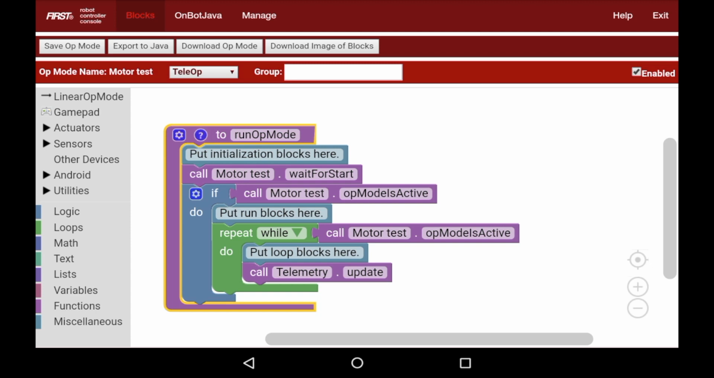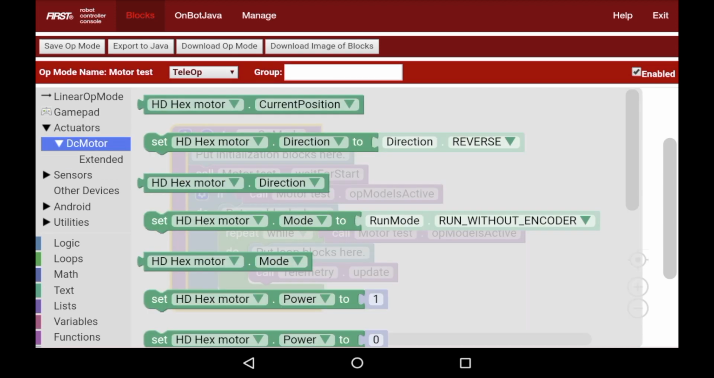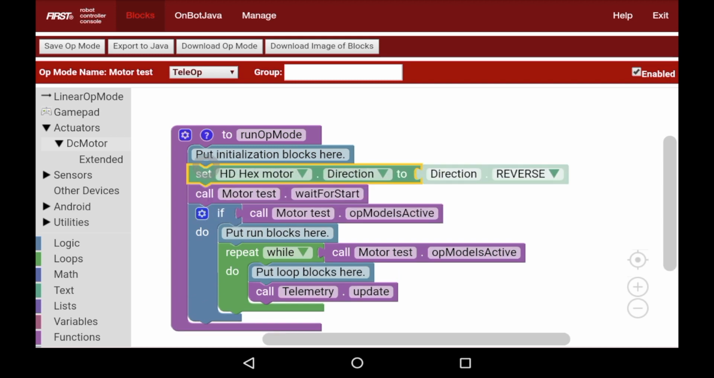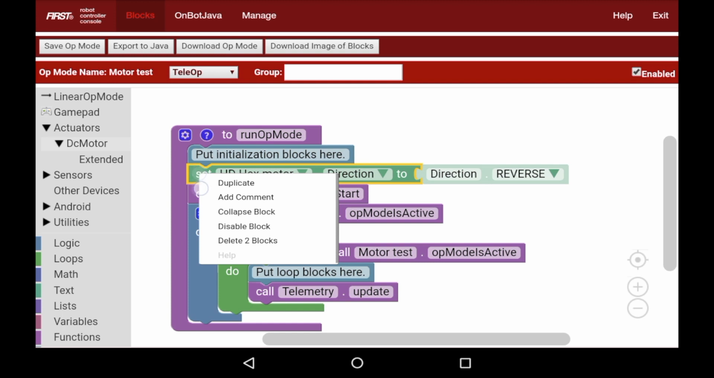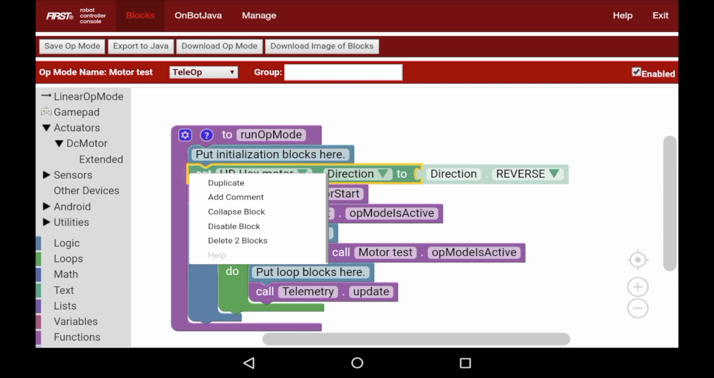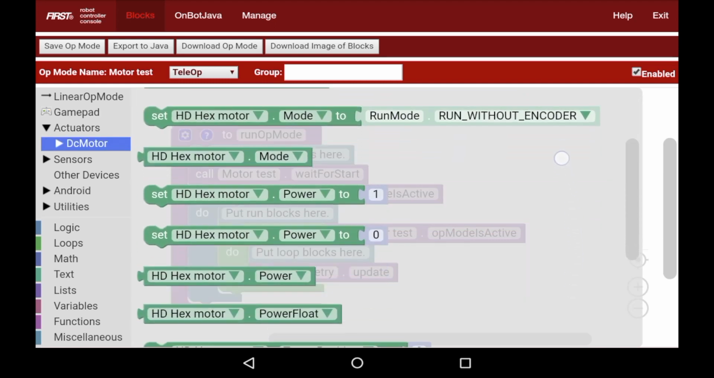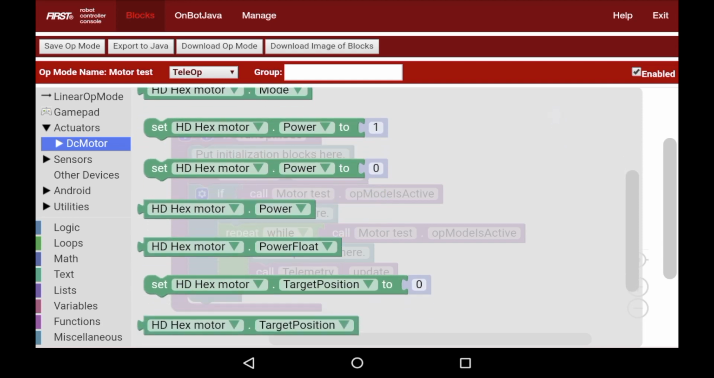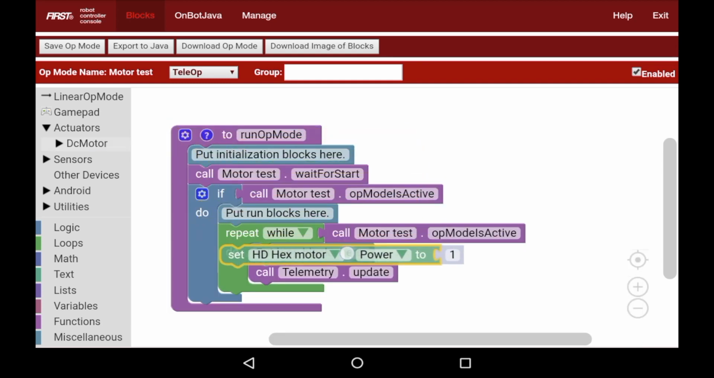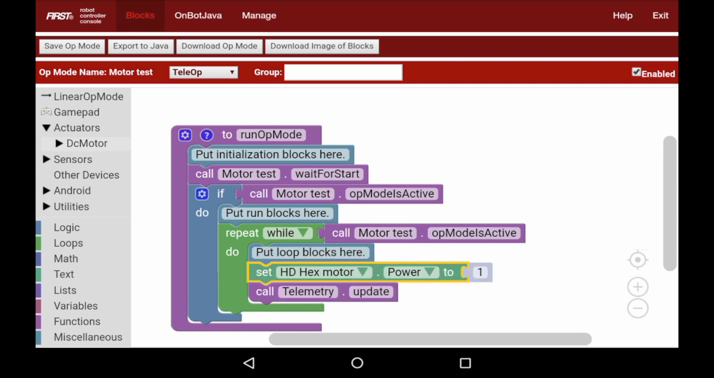You can reverse your motor direction, and this applies for all of your motor modes. You go to actuators, DC motor, and you can set the direction to reverse. You do this in the initialization blocks, and you can choose your motor. I'm going to delete that just because I don't want to have that there. Or you can set the power of it. So you go to DC motor, you can scroll down, and you can set the power to 1, 0, or -1, anything between -1 and 1. And I'm going to put that in the loop blocks.